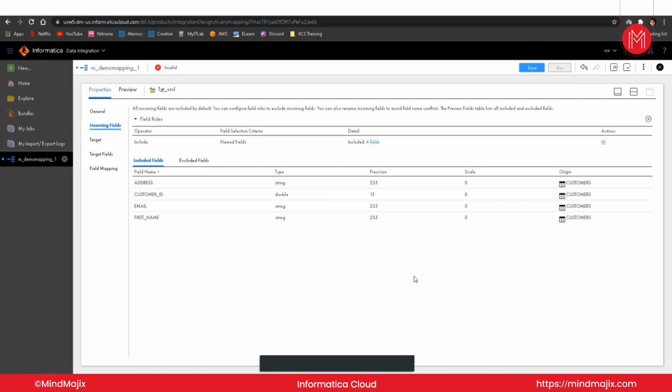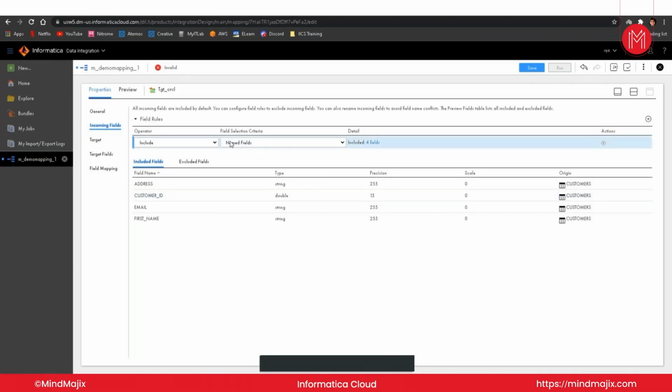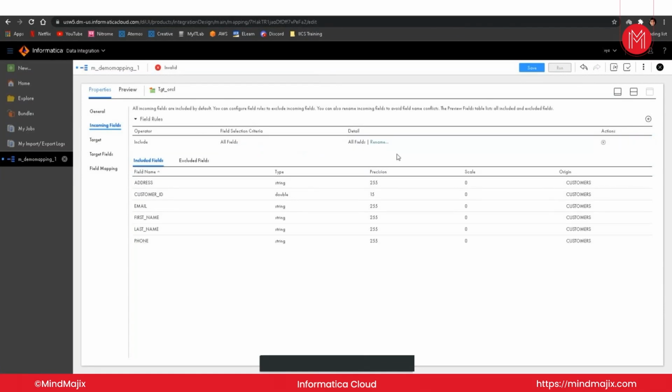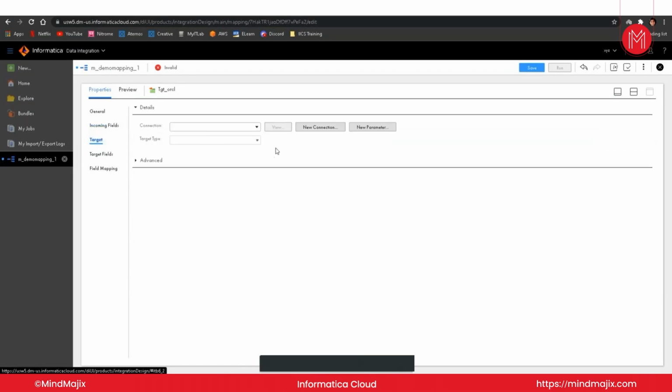Now, what you could do is go again to name fields, because here we want to consider all the columns. So again, select that drop down, name fields, and then just say all fields. Okay, click anywhere in the property panel. Now you will see all the fields. Then again click on the left hand side target tab.